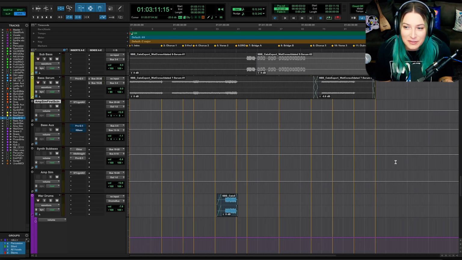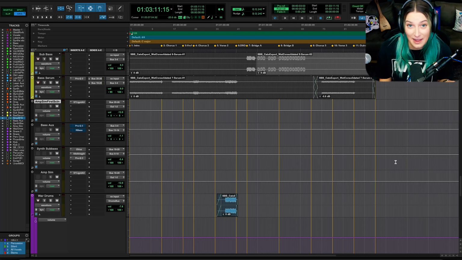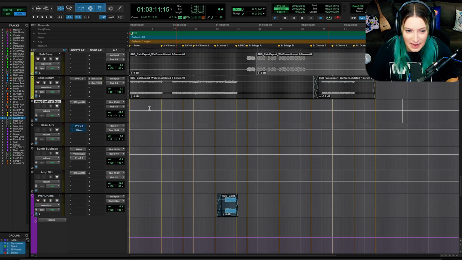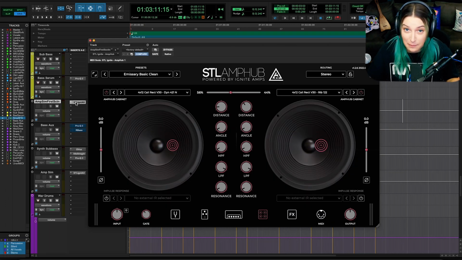All right, so I haven't really explored a plugin on this channel for a while, so I figured that's what we could do today. The plugin that I want to explore today is called the STL AmpHub. It's made by STL Tones, so it's the STL Tones AmpHub plugin.